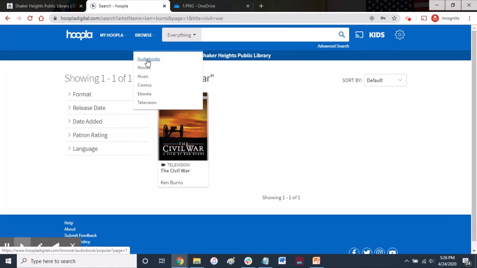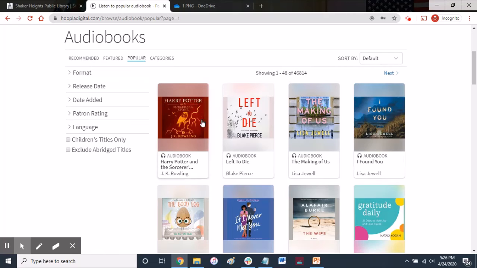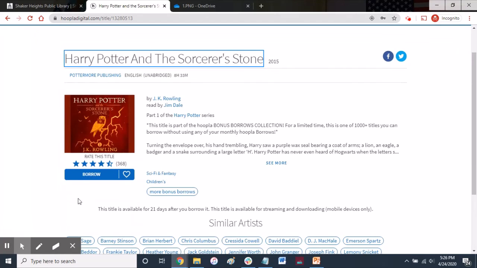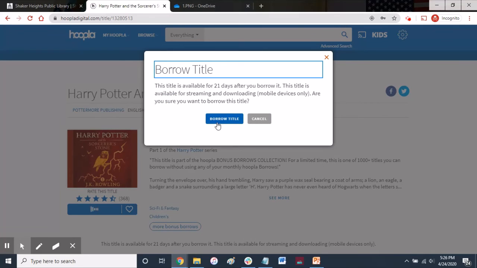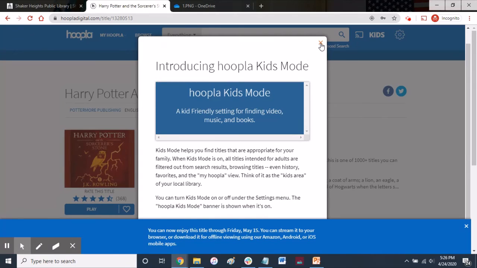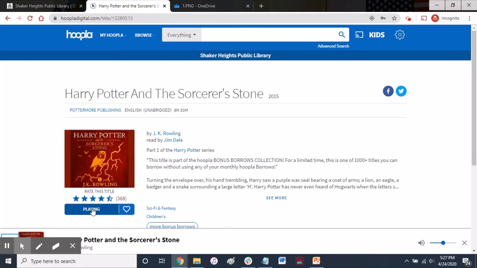And as we mentioned, there are also audiobooks in Hoopla. Go ahead and click on Harry Potter and the Sorcerer's Stone. Borrow that. Borrow the title. It gives you a little message about kids mode. In this instance, this is sort of a crossover item between adults and kids. And for the audiobooks, you just hit play and it would start playing in your browser.